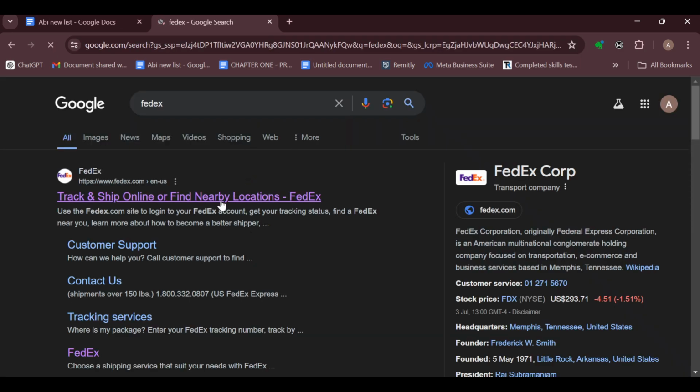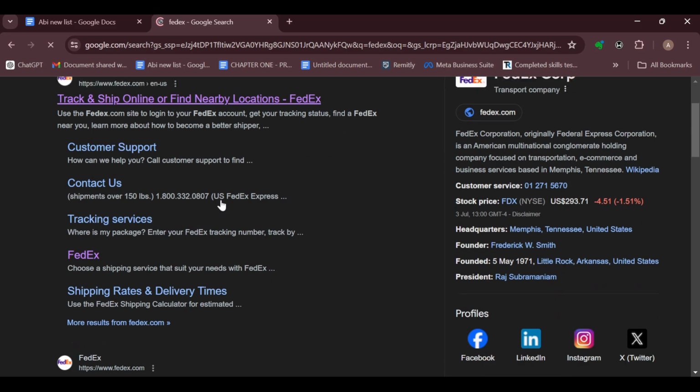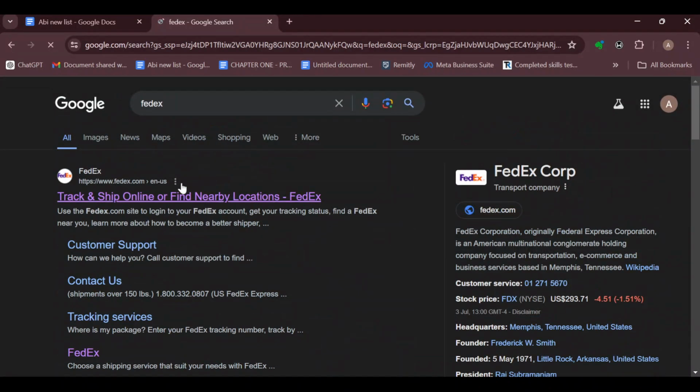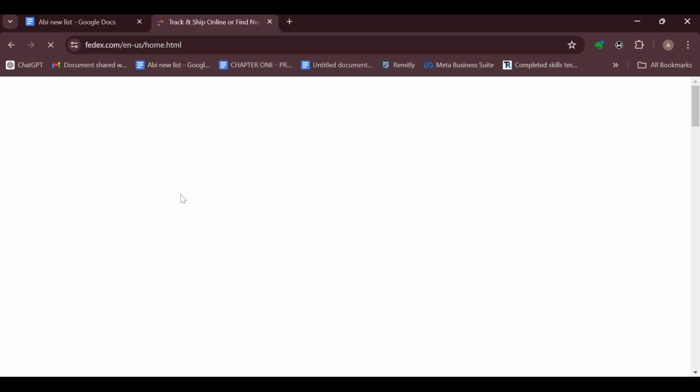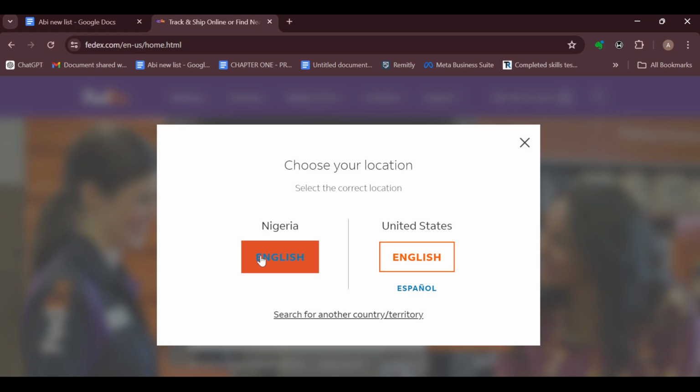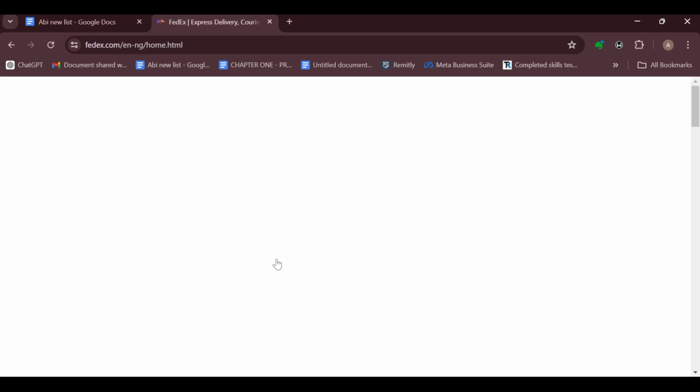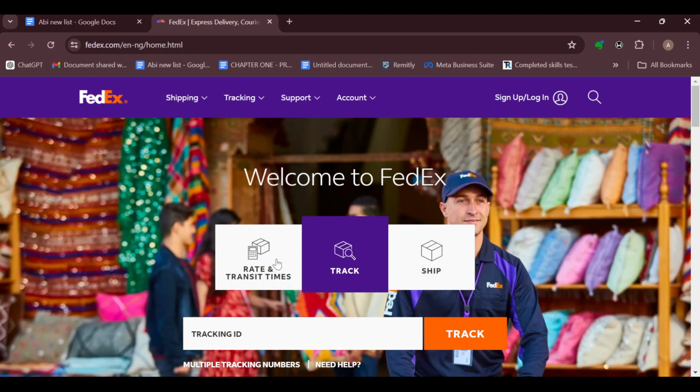And then after clicking on FedEx, you will be brought to the page where you'll see a number of blog posts displaying FedEx. Just go ahead and select the first one. And then you'll be brought to the FedEx website. You'll be asked to choose your location. This is because your location will determine if you can create an account or not, or if you can operate certain things or not on FedEx.